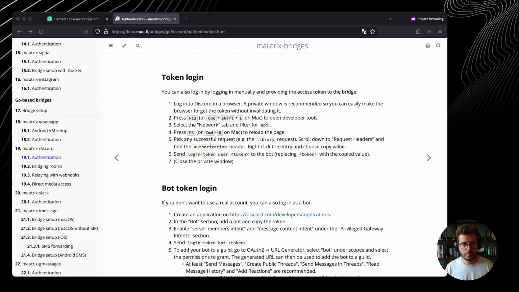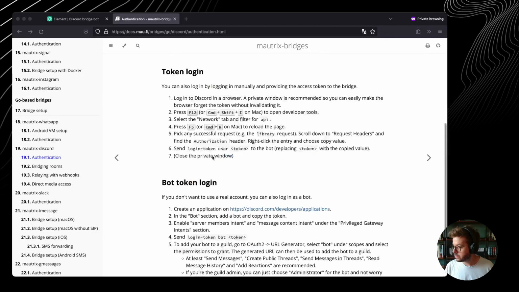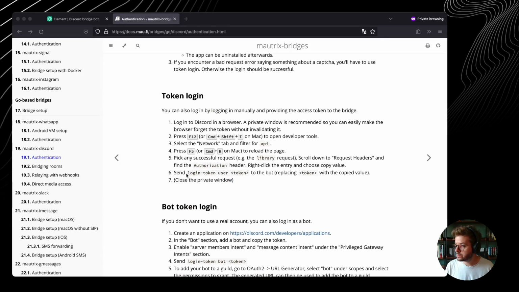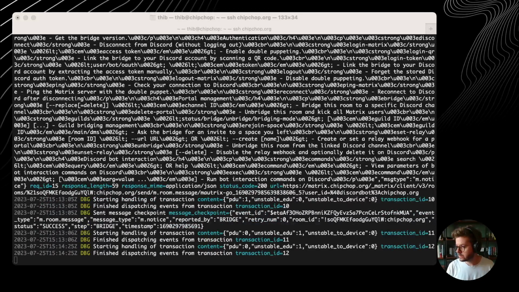Reload. Library. Authorization. Okay. So I've got my token copied, and I'm going to send login token user with my token to the bot. So I'm just going to change the window so you can't see that. Login token user.